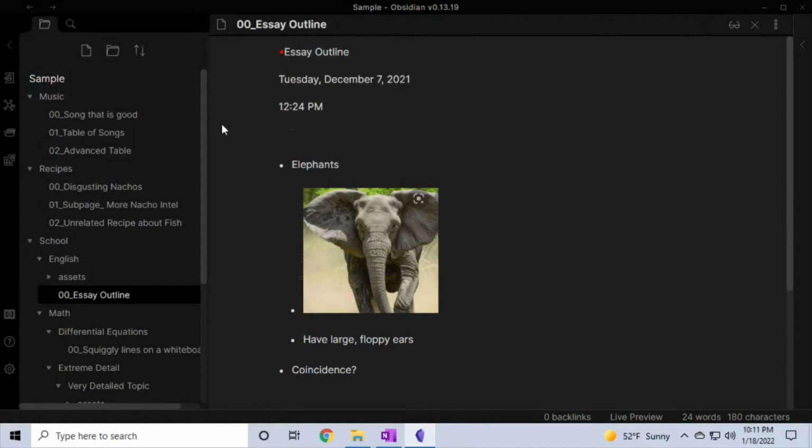Obsidian isn't the only Markdown note-taking application out there. There are others, so take a look around. I know there's some VS Code extensions that exist and things like that. It's just my favorite, so I am biased.